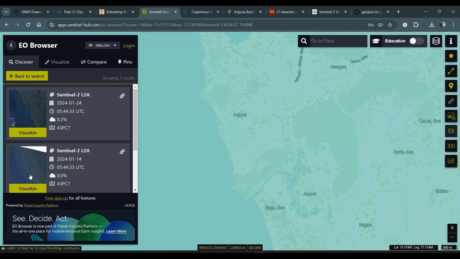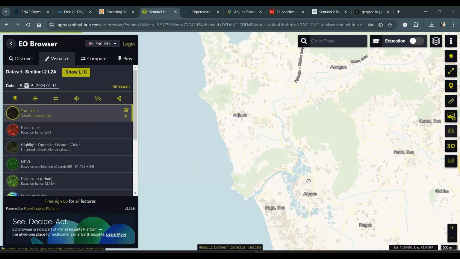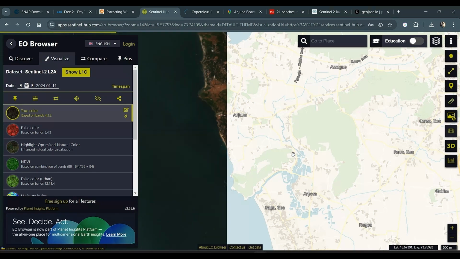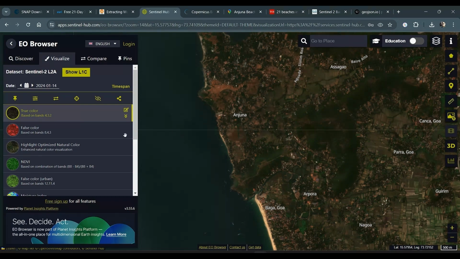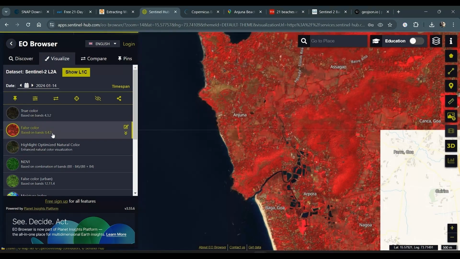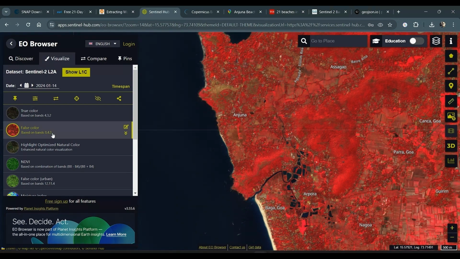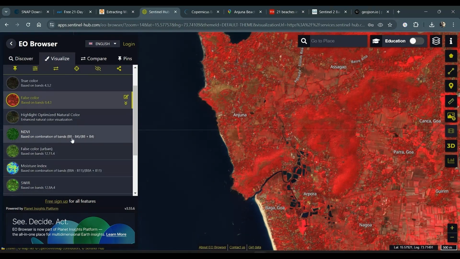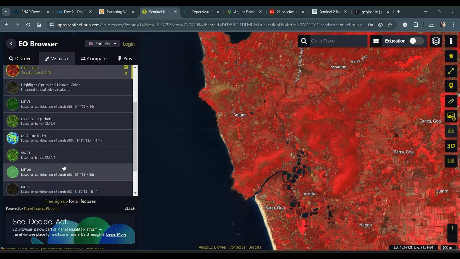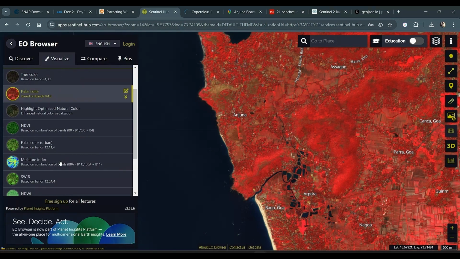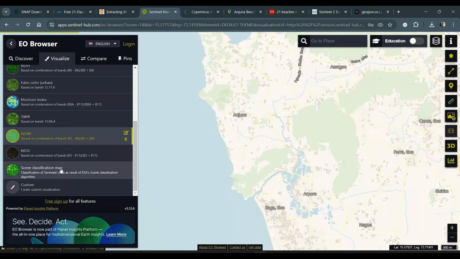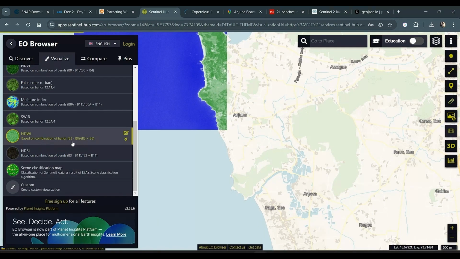As you may already be familiar, EO Browser is a handy online tool to visualize satellite imagery. By default, the commonly used band combinations are already outlined. So true color is the optical photograph. False color basically highlights the urban features very well. It is mentioned that it's based on bands 8, 4 and 3. We've already used the NDWI, which is the water index, previously. It is based on the band B3 minus B8 divided by B3 plus B8.